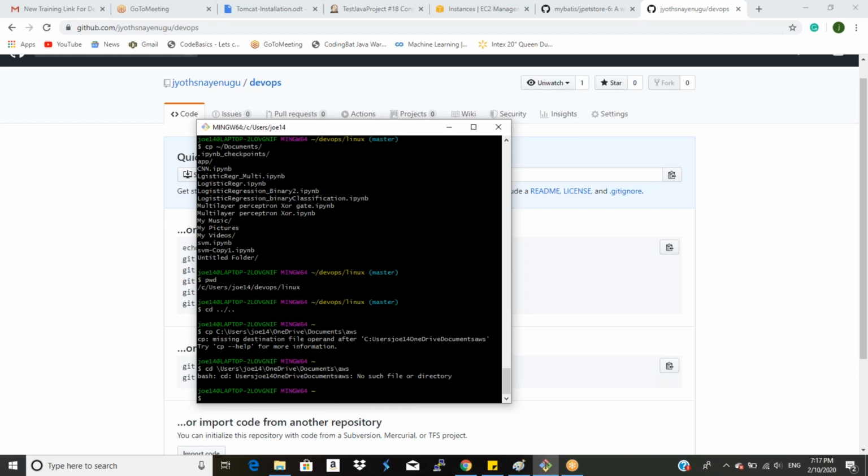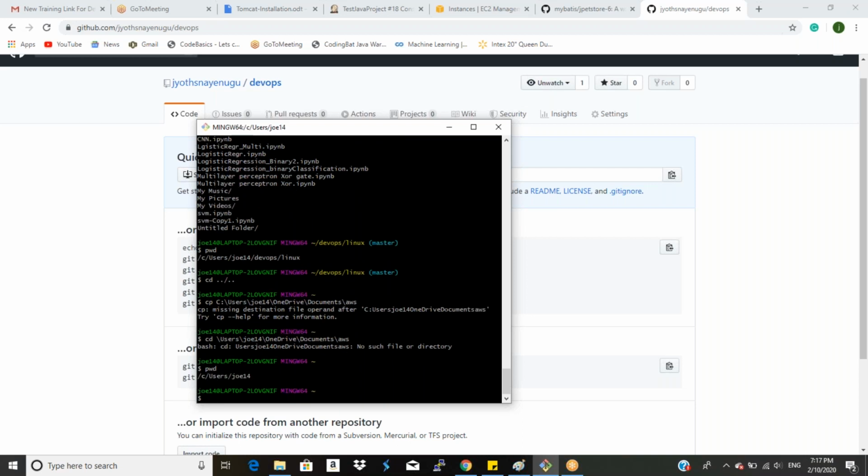What is the path? This one. CD, so give this path. You are already inside the Joel. I know that you are already inside the Joel 1.4, and you came back. Now can you give PWD? It's Joel 1.4, Joe 145, right?